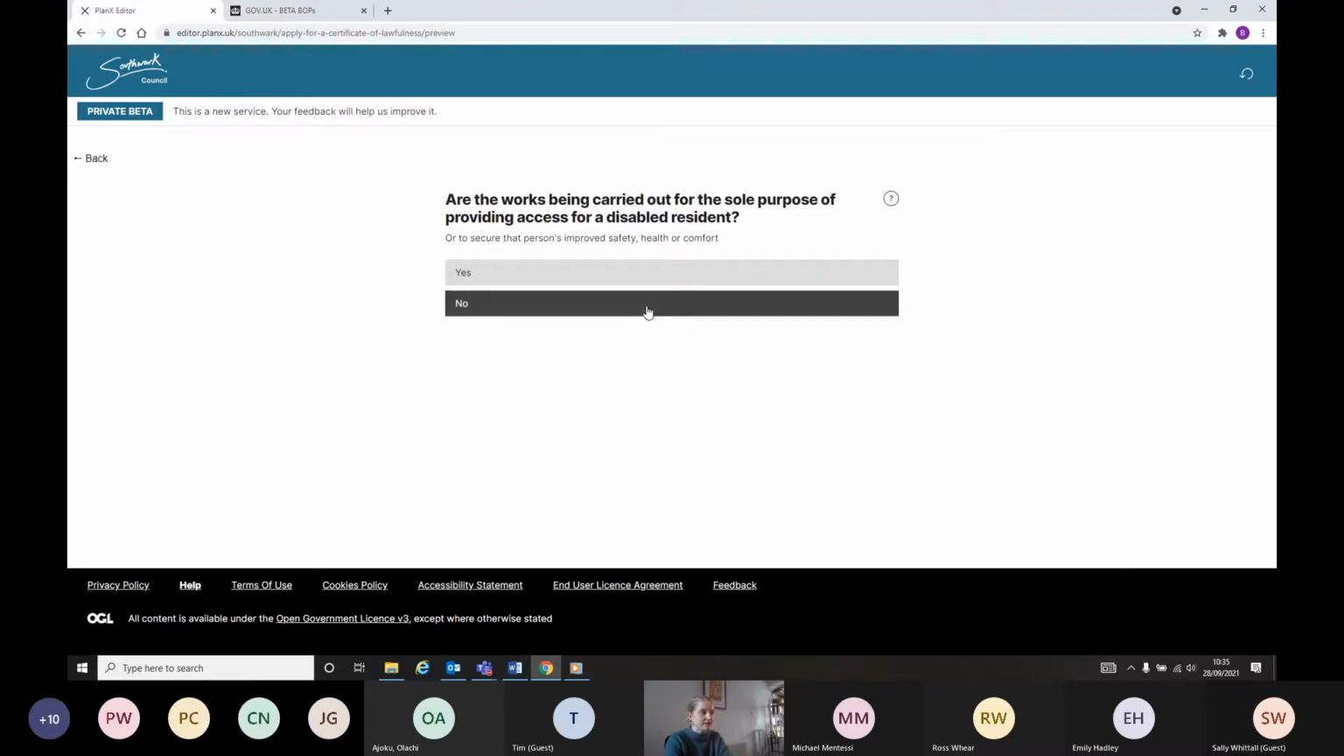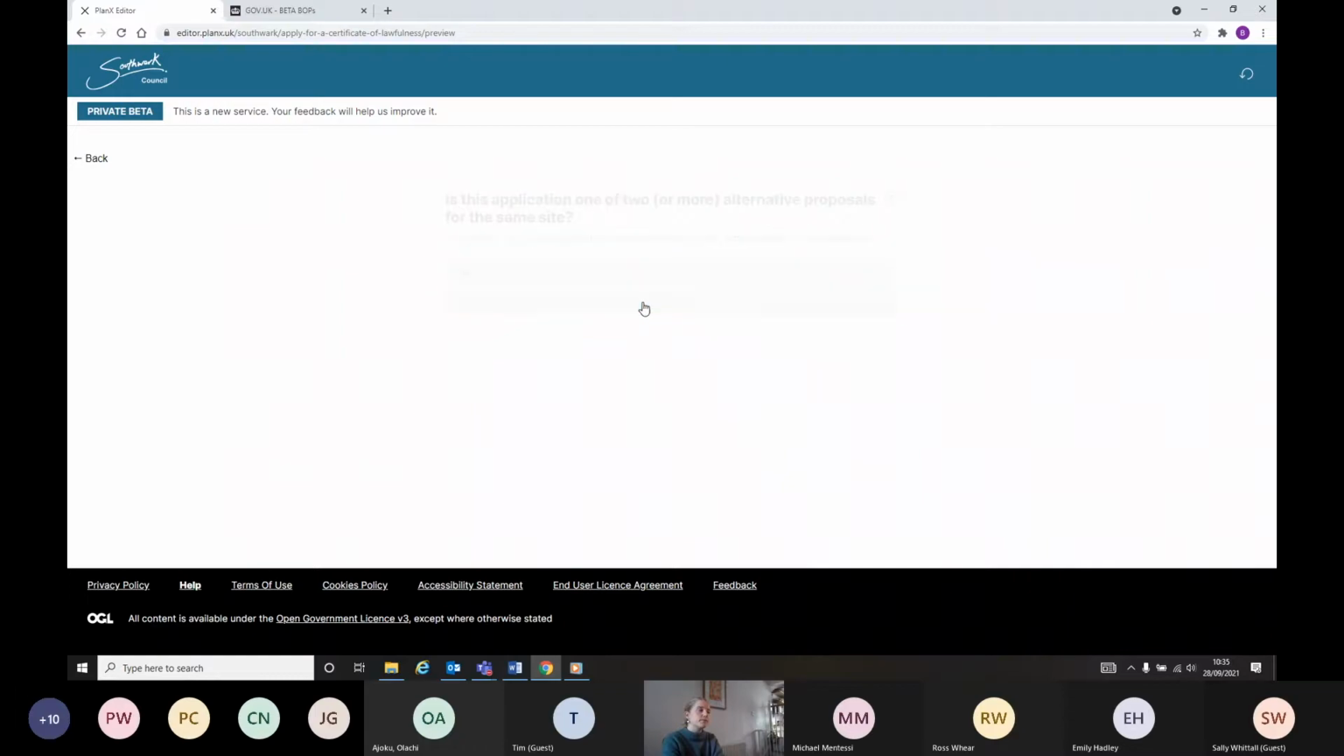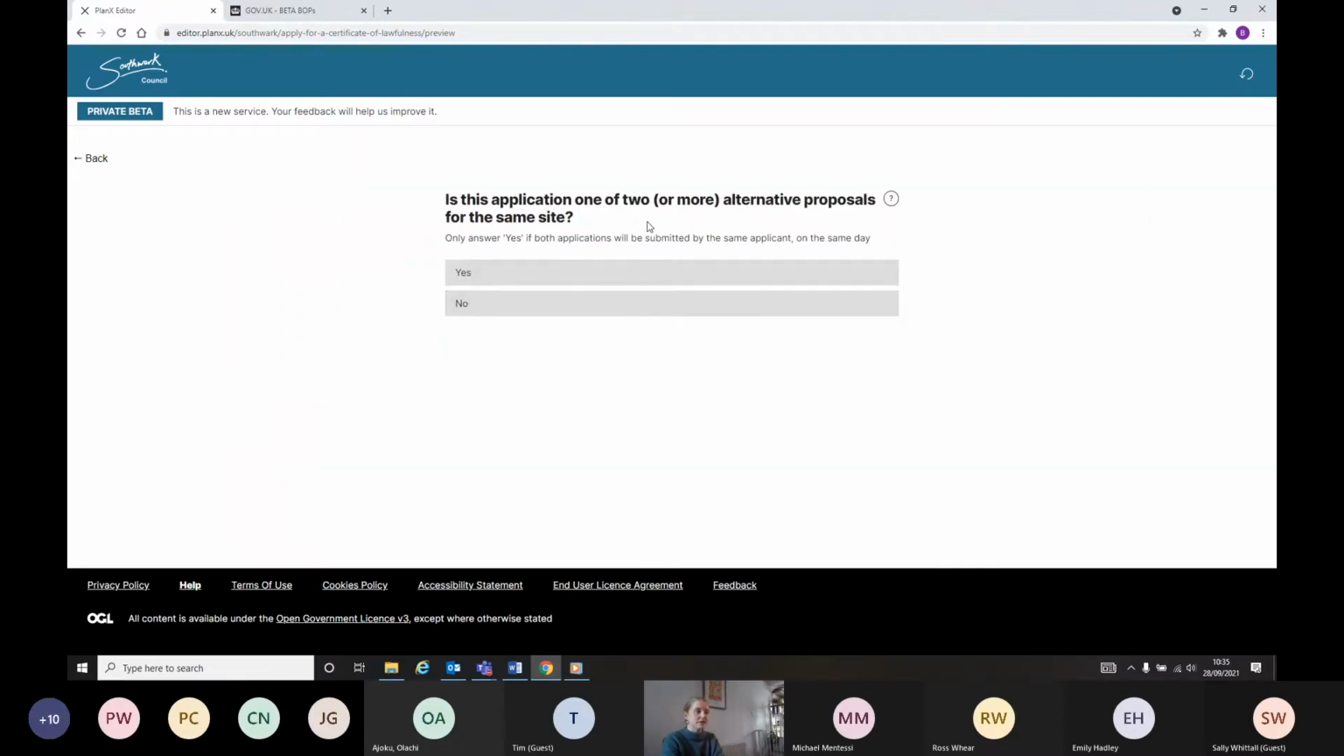Is it for disabled access? No, it is not. Is it a resubmission? No, it is not. And I'm going to say there's no more applications for that site that are going to be submitted at the same time.